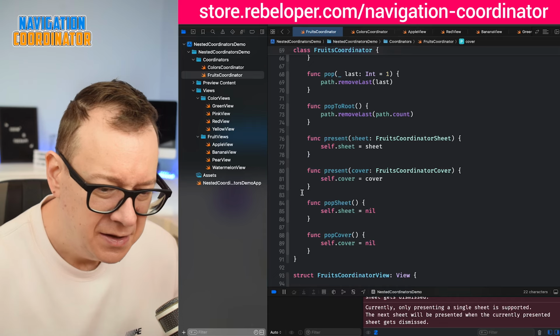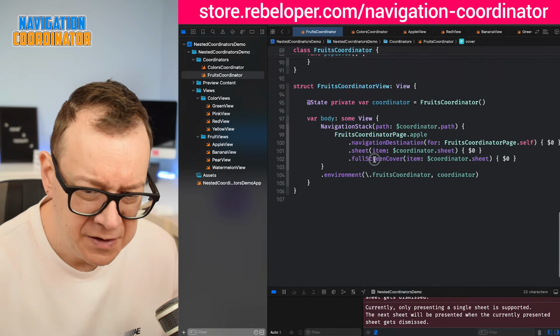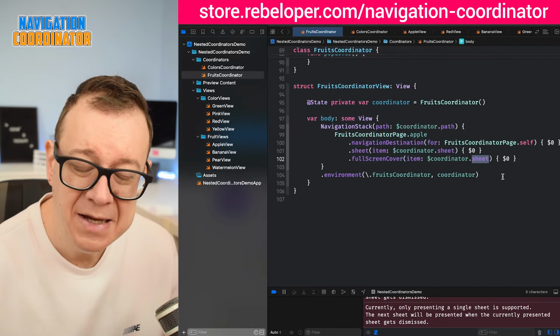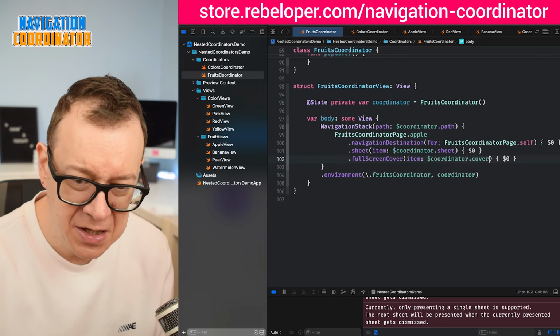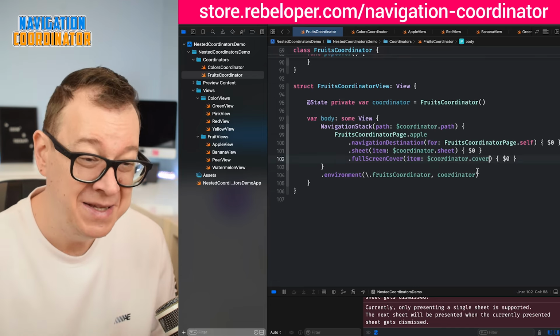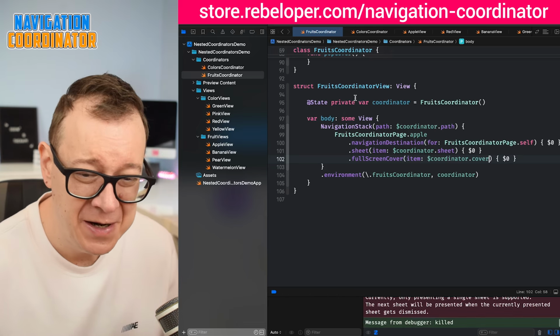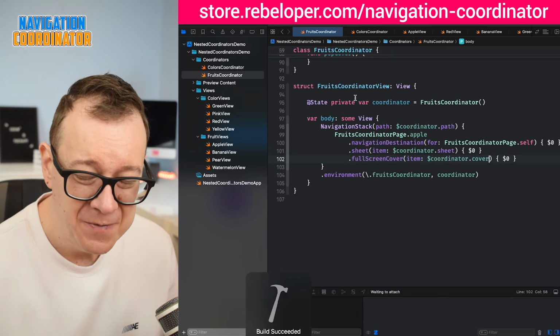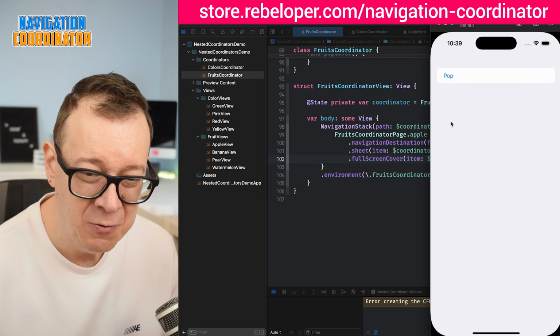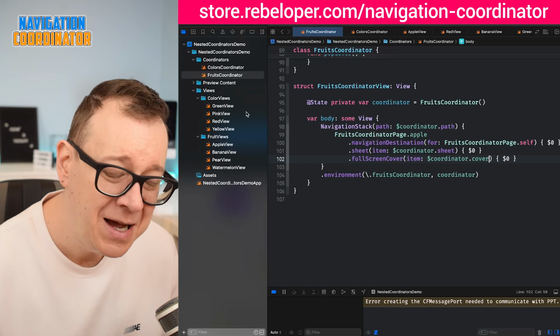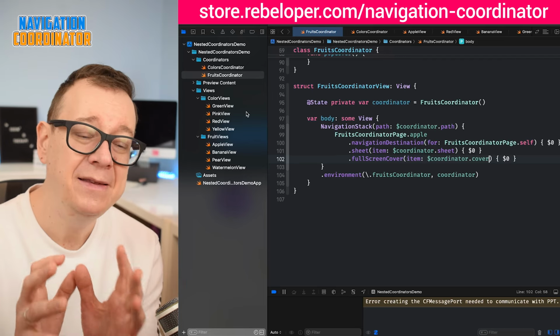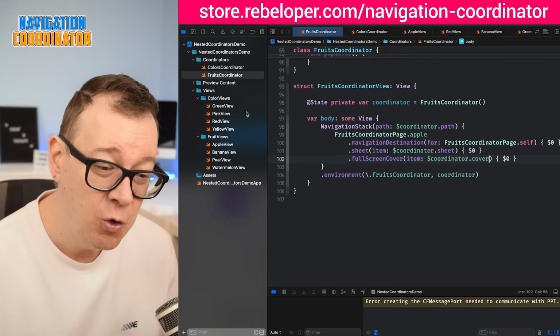That's nice. Now let's take a look at our full screen cover. Oh, we did not link it to the proper coordinator value. We need to have this as cover. You know, copy and pasting, you need to be careful what you do over there. So let's build and run once more. And let's see the cover work right now. There we go. And then we can just pop. The sheet is also working. And that's it. That's how easy it is to just create a simple navigation coordinator.